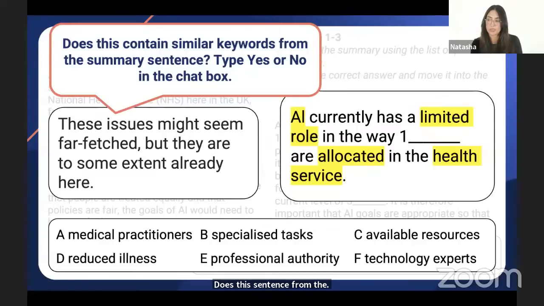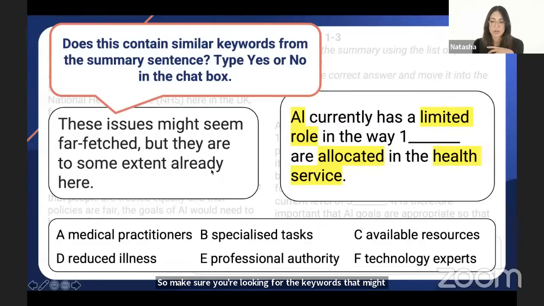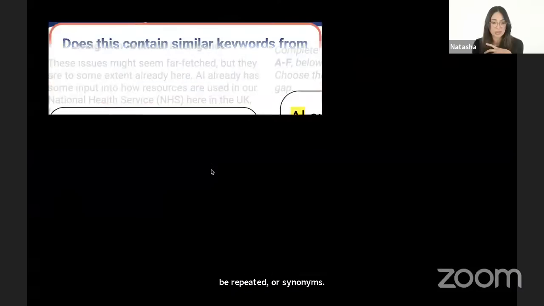Yes or no? It says, these issues might seem far-fetched, but they are to some extent already here. Does this contain keywords? Fantastic. Lots of no's coming through. So make sure you're looking for the keywords that might be repeated or synonyms. No, there are no repeated keywords here.